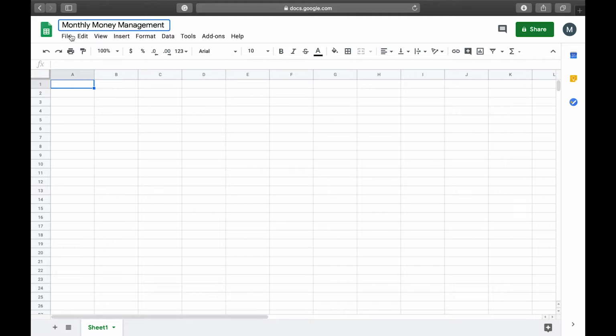So the first thing you're going to type in cell A1 is going to be item number, and then in B1 it's going to be item, in C1 it will be category, and then in D1 it will be amount. And then what you're going to do is just use the A column to itemize each of your spending.